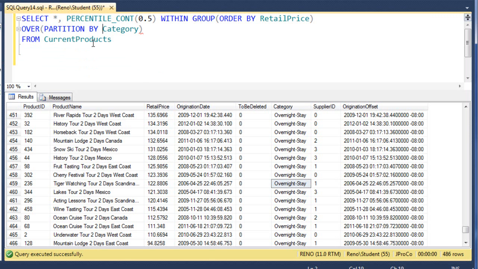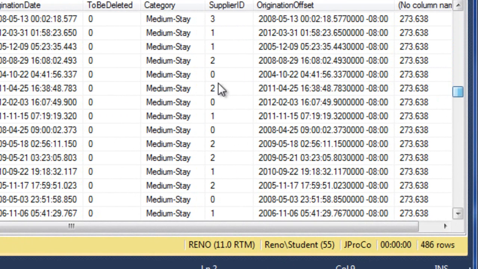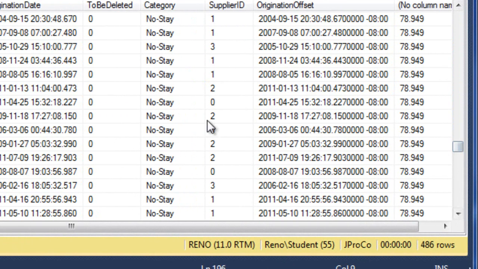Let's run this. All right, the median price for long-term stays is $499.15. The median price for medium stays is $273.638. And the median price for no stays is $78.949. And overnight is $142.1082.